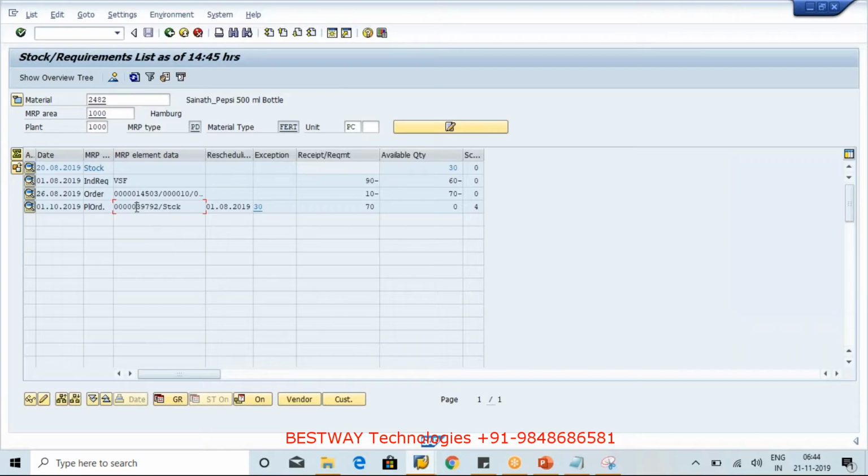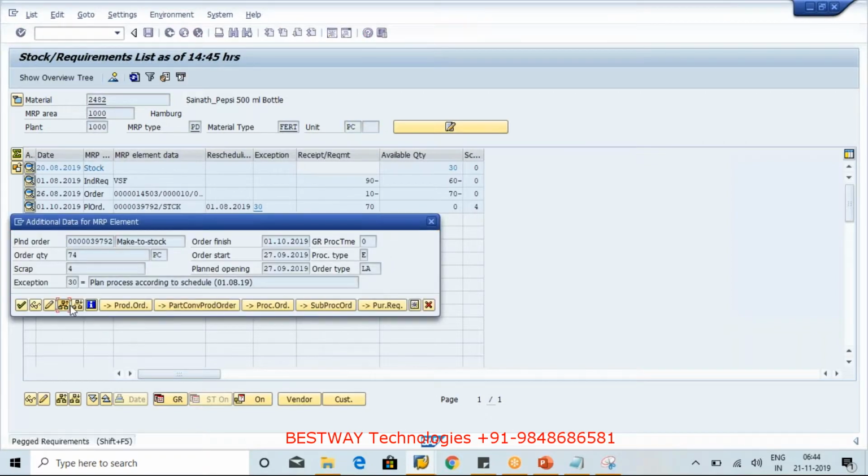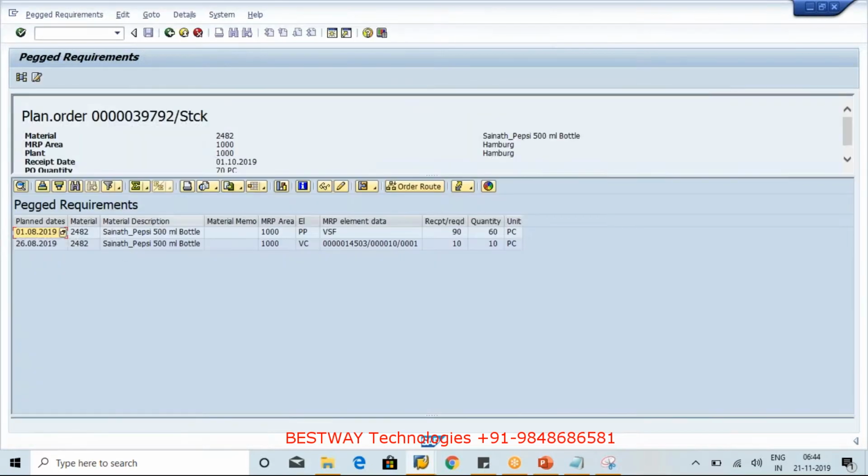Why? Because first you need to understand why this plan order has been created. So double click on this. Go to your packet requirement. So this packet requirement is because of these two. We have two requirements, August 1 and August 26. So because of these two, the plan order has been created first.